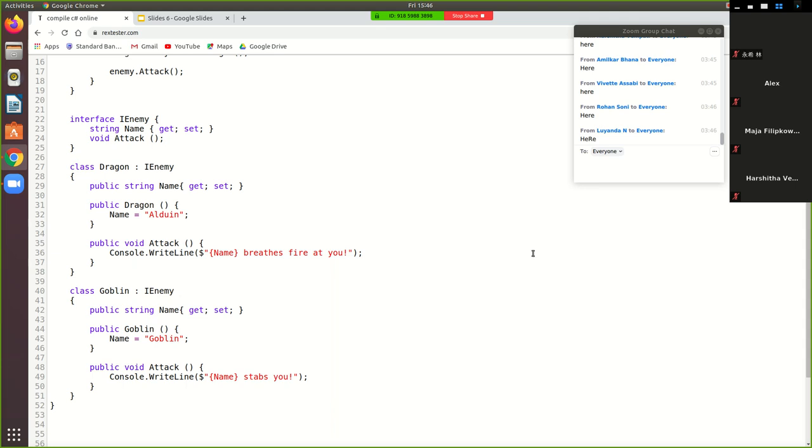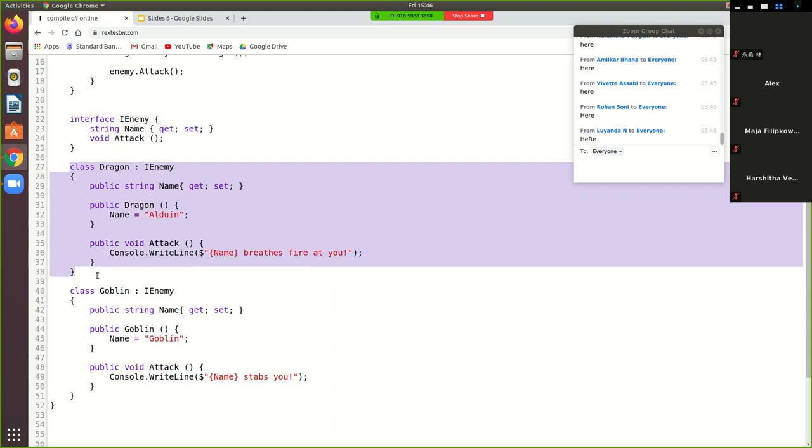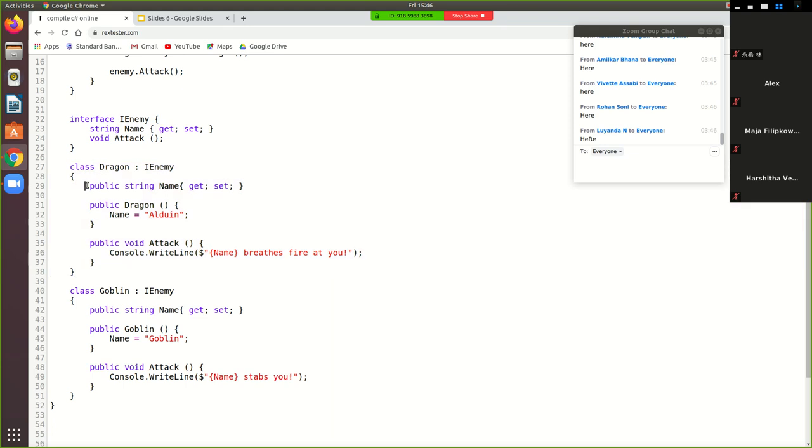Okay, cool. So hopefully you guys remember we've created this example. We have an interface called IEnemy. It says that if you implement this interface, you have to have a name and you have to be able to attack. So we created two classes that implement our IEnemy interface. Obviously they both had to have this name property. We gave them a constructor. This isn't mandatory, but we just did. And that will just set their name. It sets our dragon's name to Alduin and our goblin's name to Goblin.